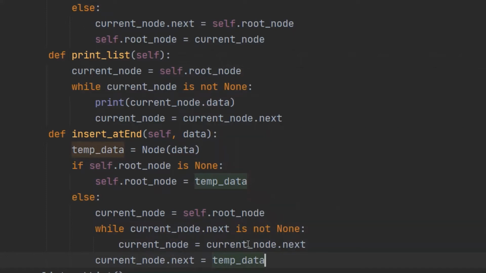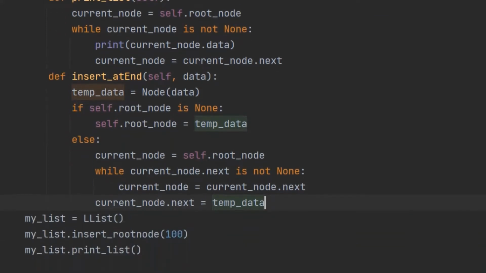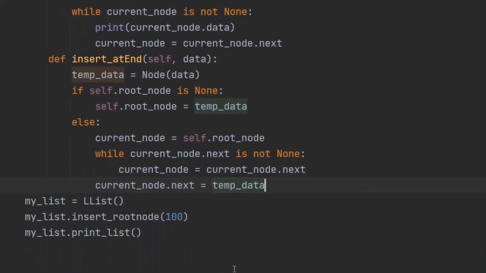That's it. We have constructed the code to insert a node at the end of the list, either if we have nodes in the list or if the list is empty. So now let us check with the executable statements. So now I'm going to call this function.